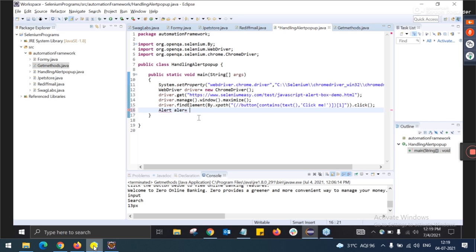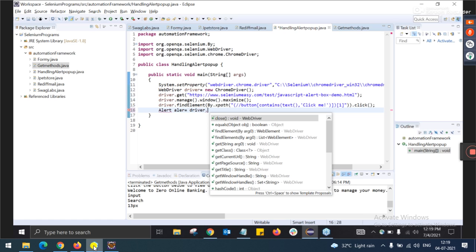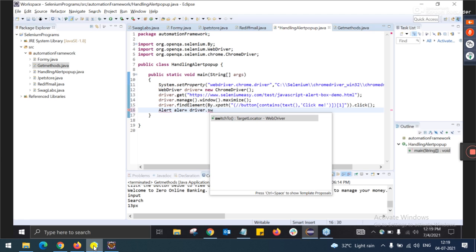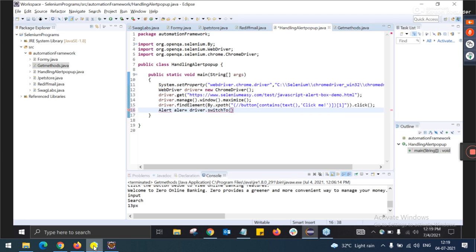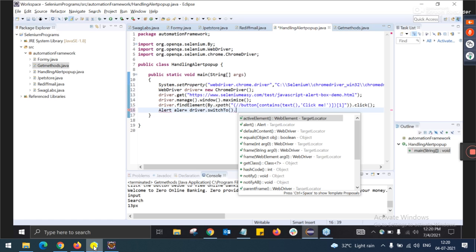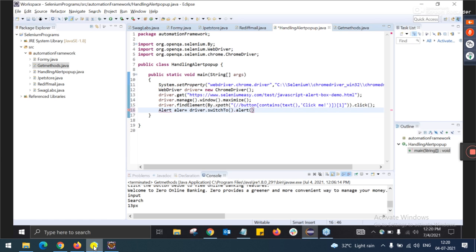Okay, now how to do that? Alert ALER is equal to driver dot switch to. There is a method called switchTo. Yes, switchTo, hit enter. Where are we going to switch? We are going to switch our focus to alert. So dot, there is a method called alert. Do you see there? alert. Hit enter. Semicolon.